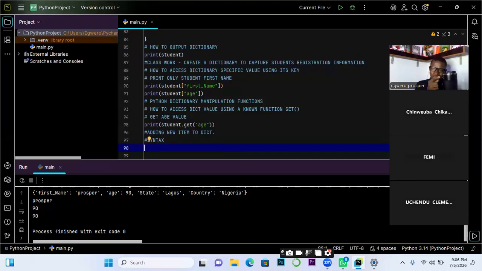Do you think it's necessary to call this container before adding the new item, or we can add the new item to it without calling it? Please, I need a quick response now. Yes. Good, good. So that is what I'm going to demonstrate now.